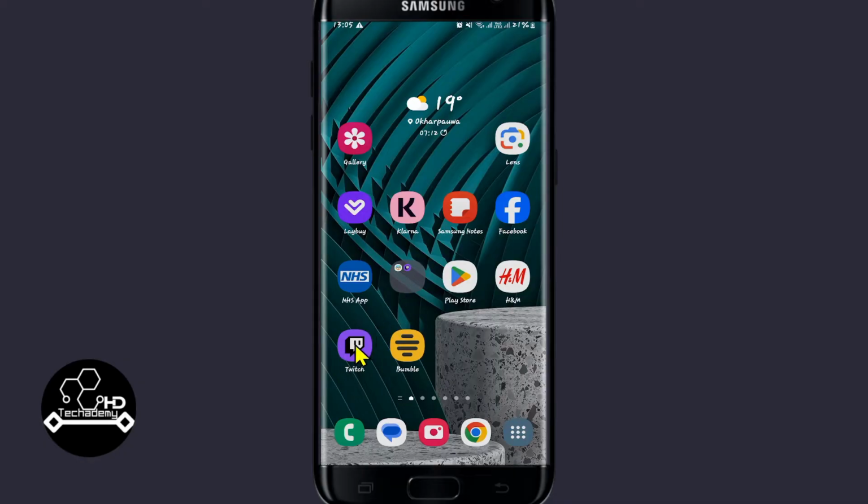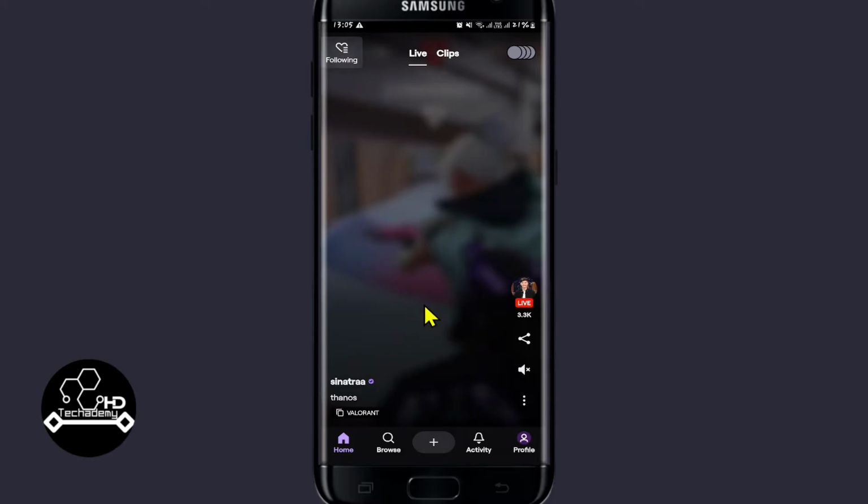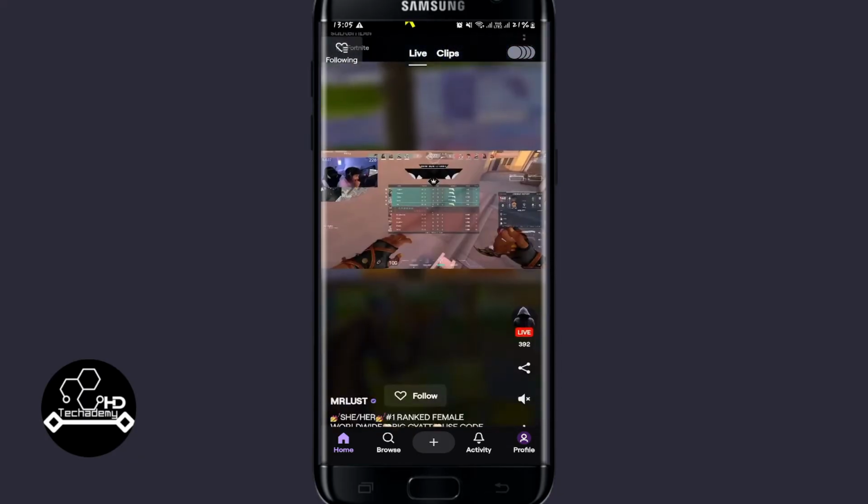First of all, open up the Twitch app on your device. And if you haven't logged into your account already, proceed forward with your email address and your password, and you will be taken into the home page from which you can browse through various different live streams.